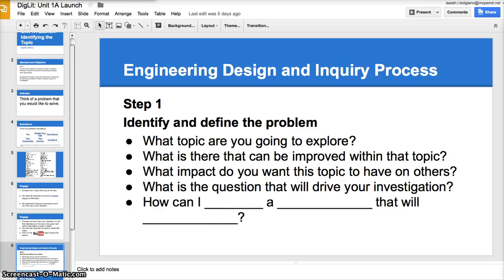The next one, they go together, so this will be the fourth question. What is the question that will drive your investigation? And you're going to frame your response in writing that question with, how can I blank a blank that will blank? This sounds silly at first, but if you think about the action, and you think about the product, and you think about the result, that will help you fill in the blanks.